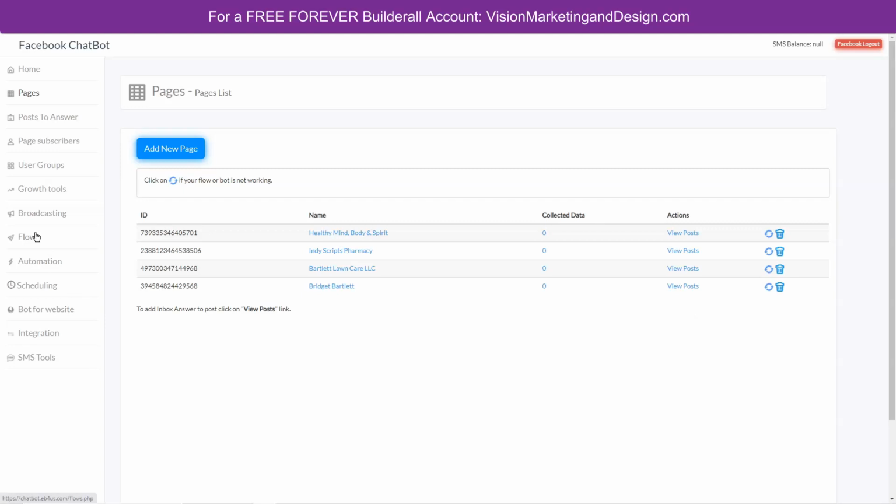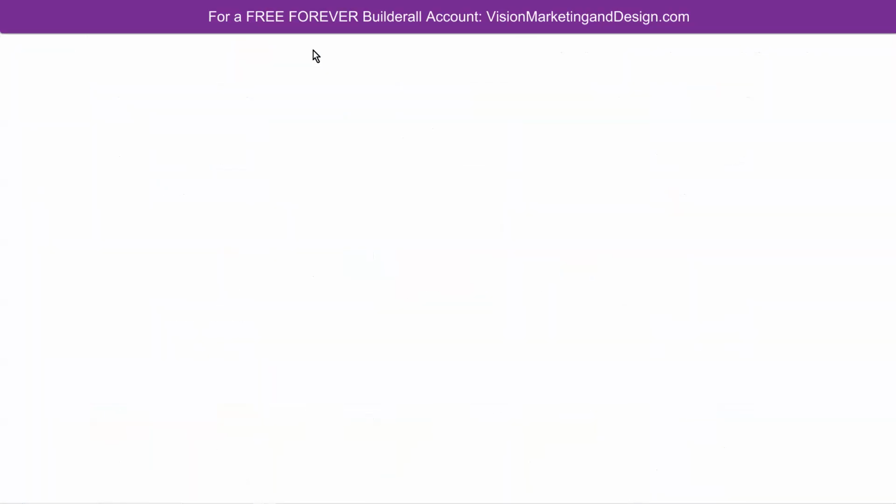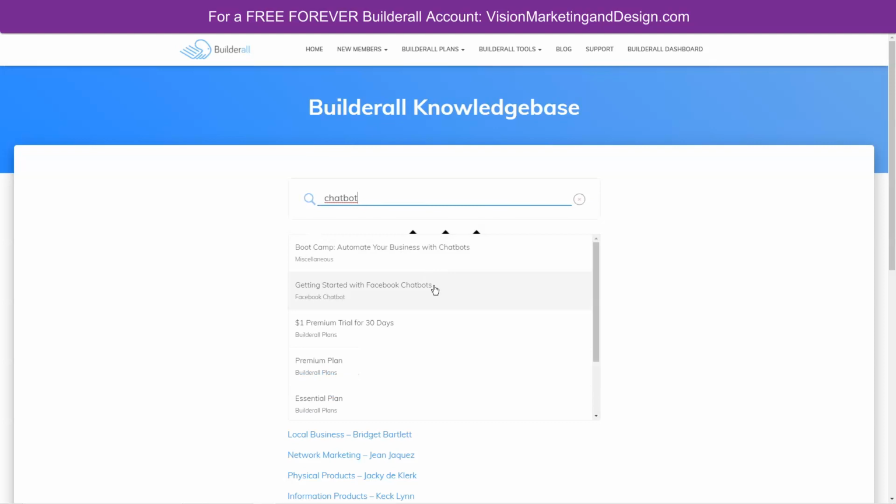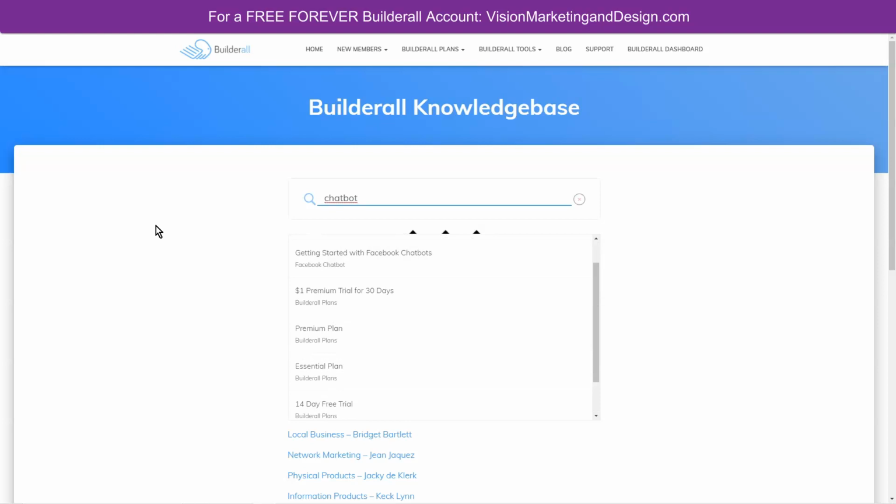So now we need to create a flow. If you want an in-depth tutorial on creating chatbots, I'm not going to do that today because that can be several videos long. There are so many things that you can do with a chatbot, and you can actually access some in-depth training here in the knowledge base by simply clicking into the knowledge base and searching for chatbot. And you'll see there are some boot camps here. There's some getting started with Facebook chatbots, lots and lots of training to help you walk through all of the steps from beginner to really complicated chatbots.